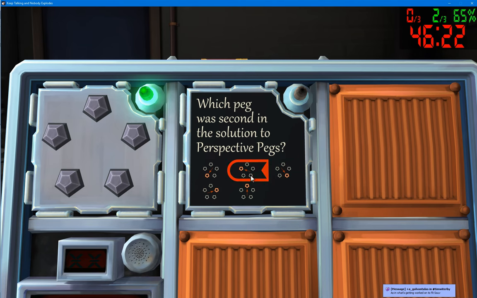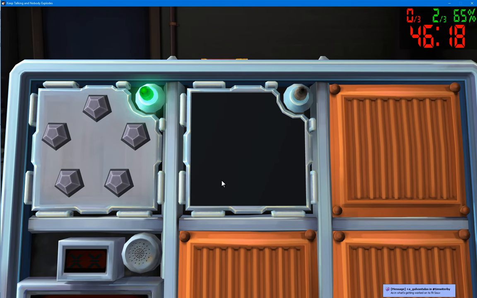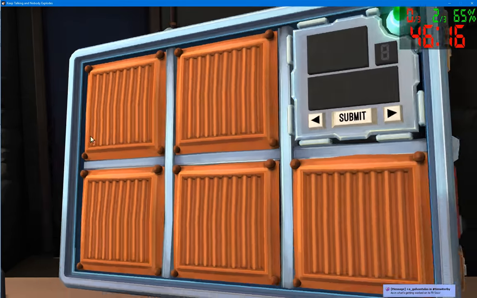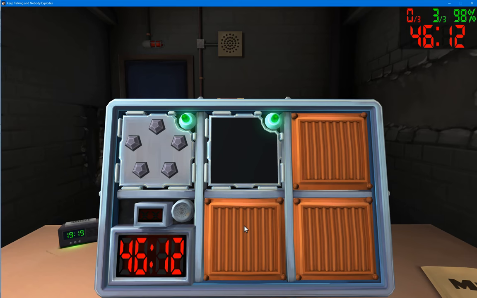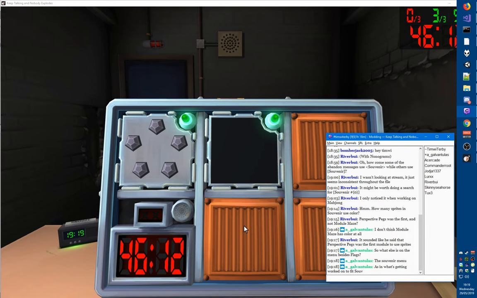Alright, so the correct answer for perspective pegs, which was second in the solution, that was bottom left, wasn't it? And what was the main country flag? Ooh, I don't remember. I wonder what it was. Was it Sudan? Oh crap, I accidentally pressed the right answer.